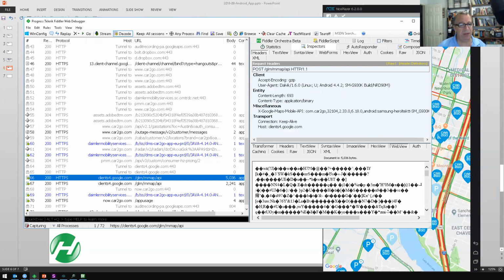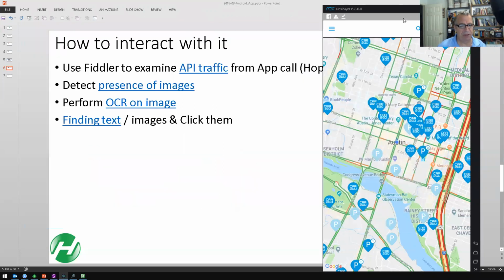But that doesn't mean you can't actually automate anything with it. It just means I can't see the API traffic. And so this is where these three things right here come in. This one we just discussed, but the detecting presence of images, the very last webinar we had, which Jackie covered, was showing how he had shrunken down the image and then grayscaled it, right? And then was able to very quickly and easily detect if it was on the screen, right?